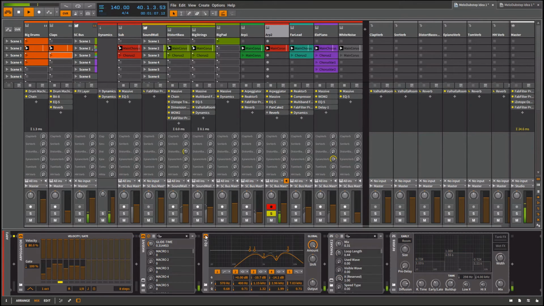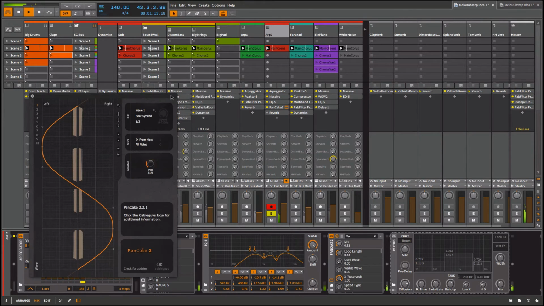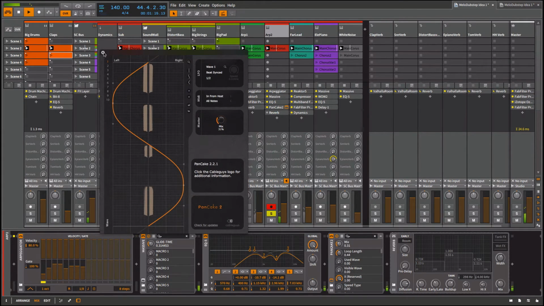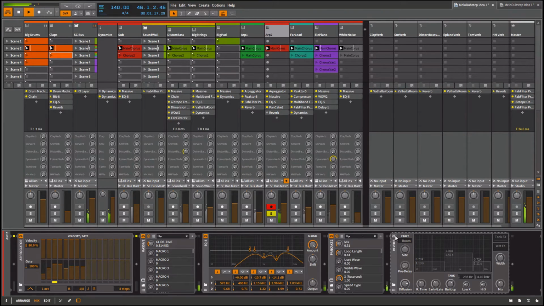And then I EQ'd it. It sounded like this at first. EQ'd. Then I used Pancake to have it auto pan from left to right. And then a reverb to kind of stick it in the back.